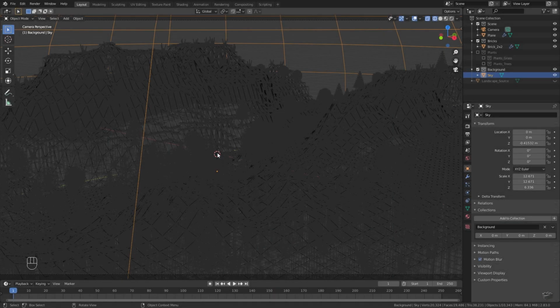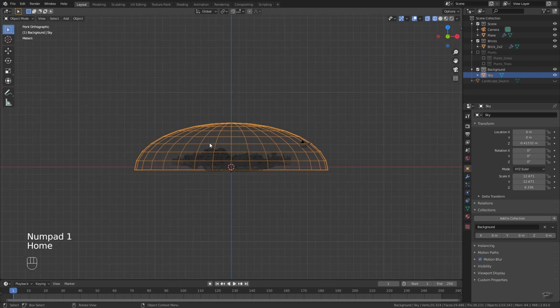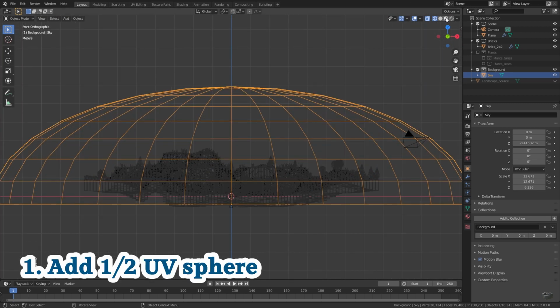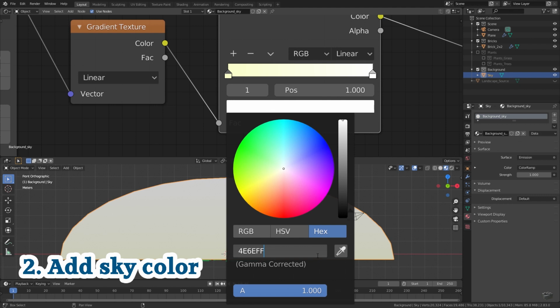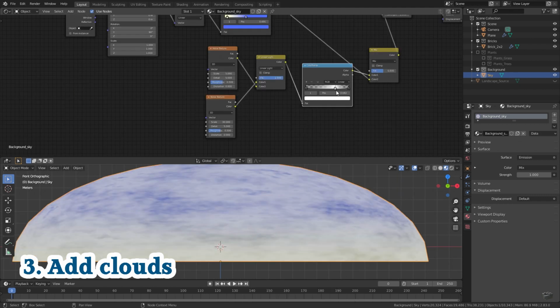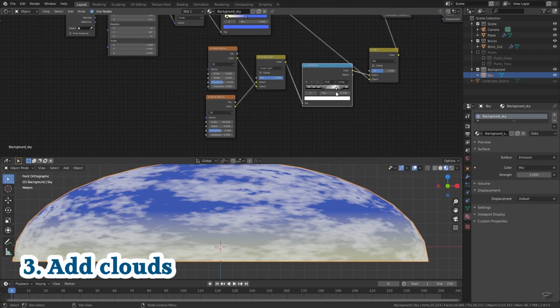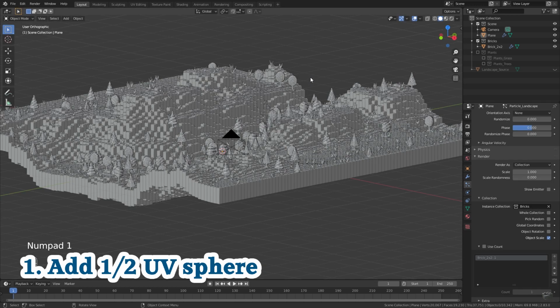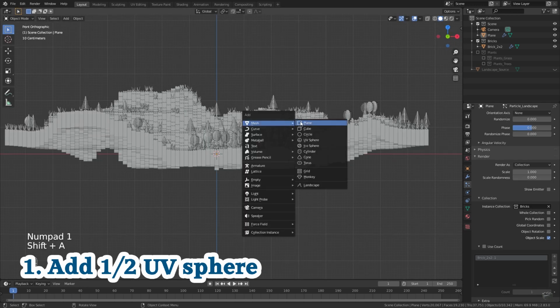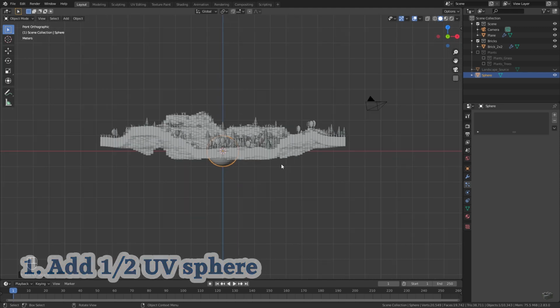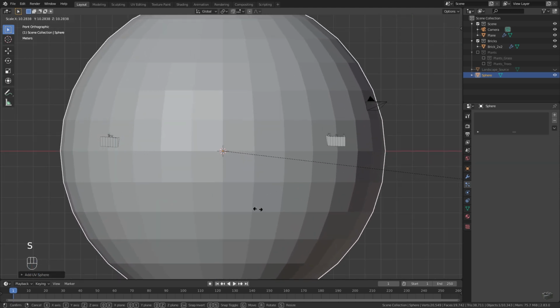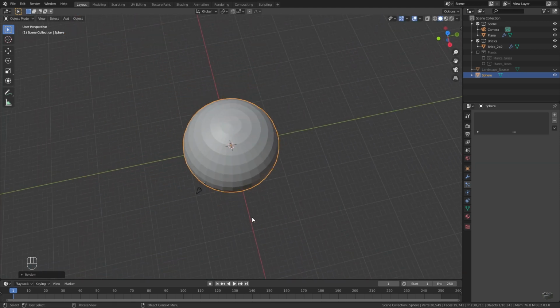To fill the large emptiness in the background, I would like to first add a half UV sphere, then second, create a sky color, and third, add some clouds right here in Blender. Shift A, add mesh, UV sphere. Increase the size of it until it covers our whole scene.